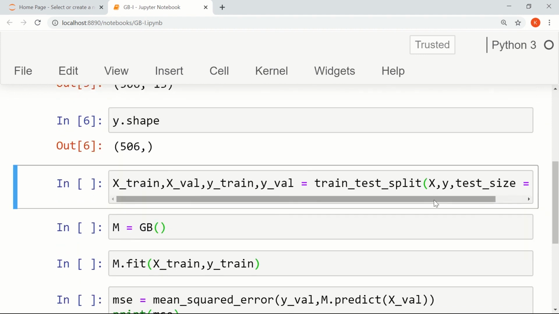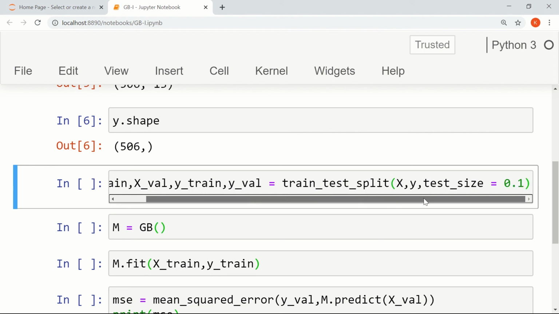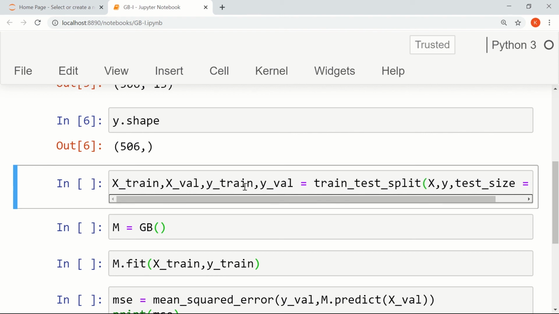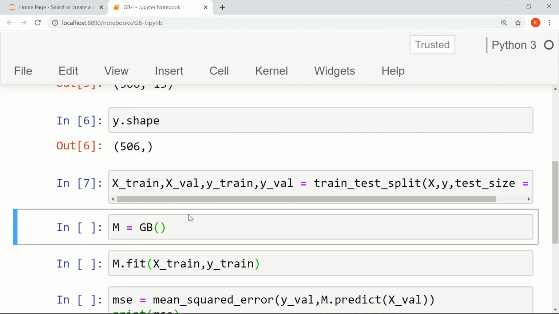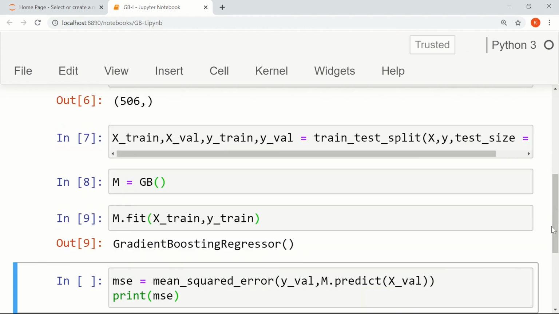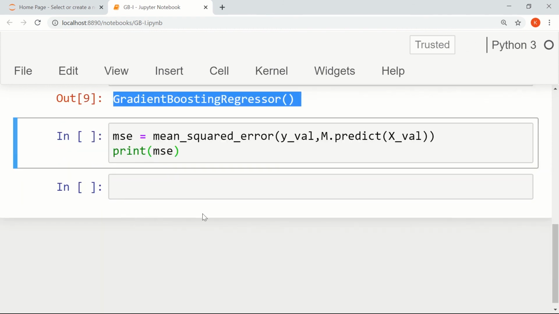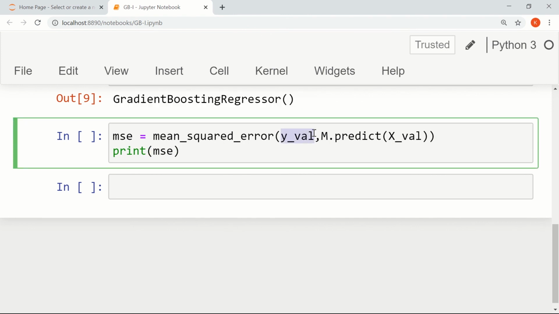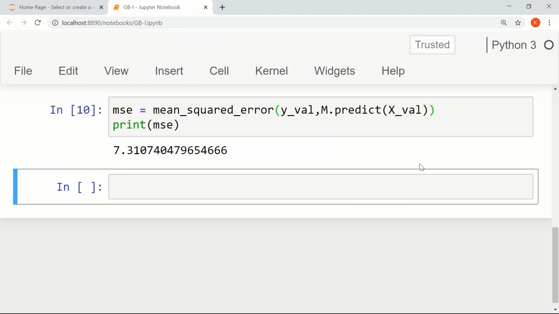So now I do the split into training and validation sets using train test split with the 1% validation set. So that's it. Now I define my gradient boosting regression model, I fit the model, and finally I compute the mean squared error between the ground truth and the values offered by the gradient boosting algorithm, and that in this particular case is 7.3104.